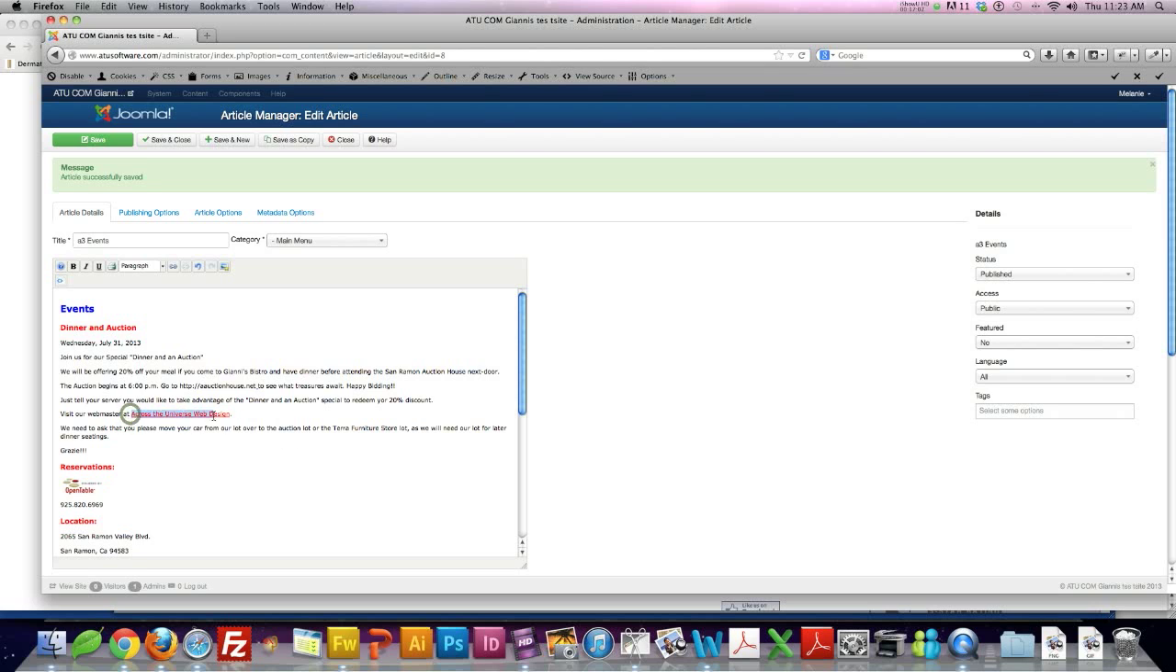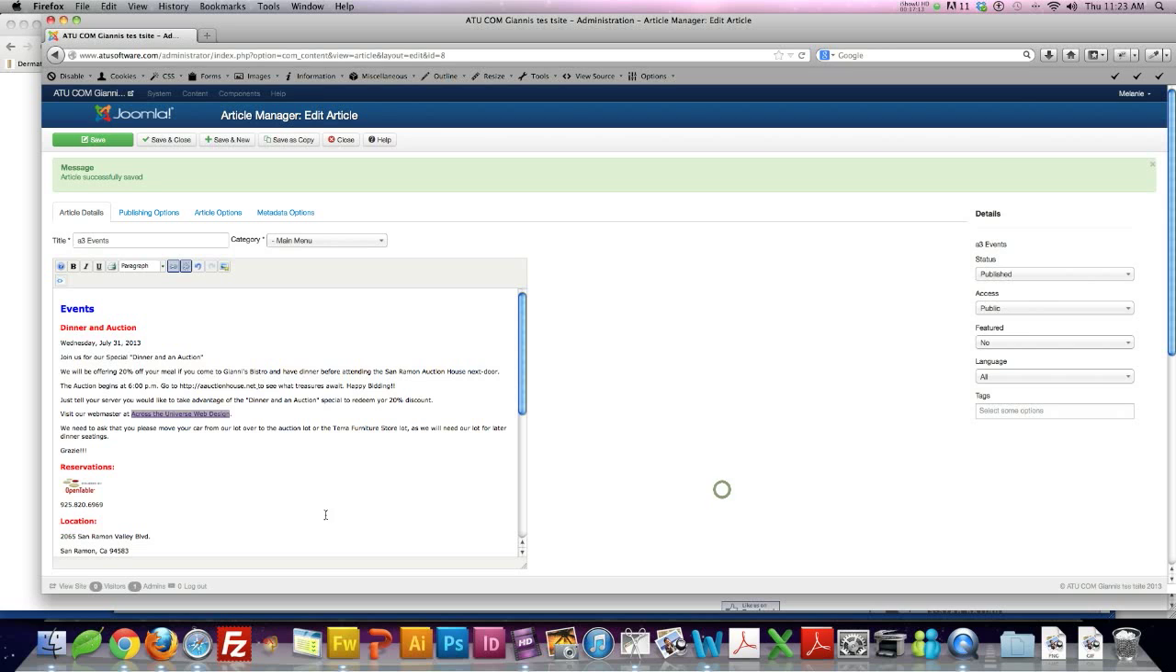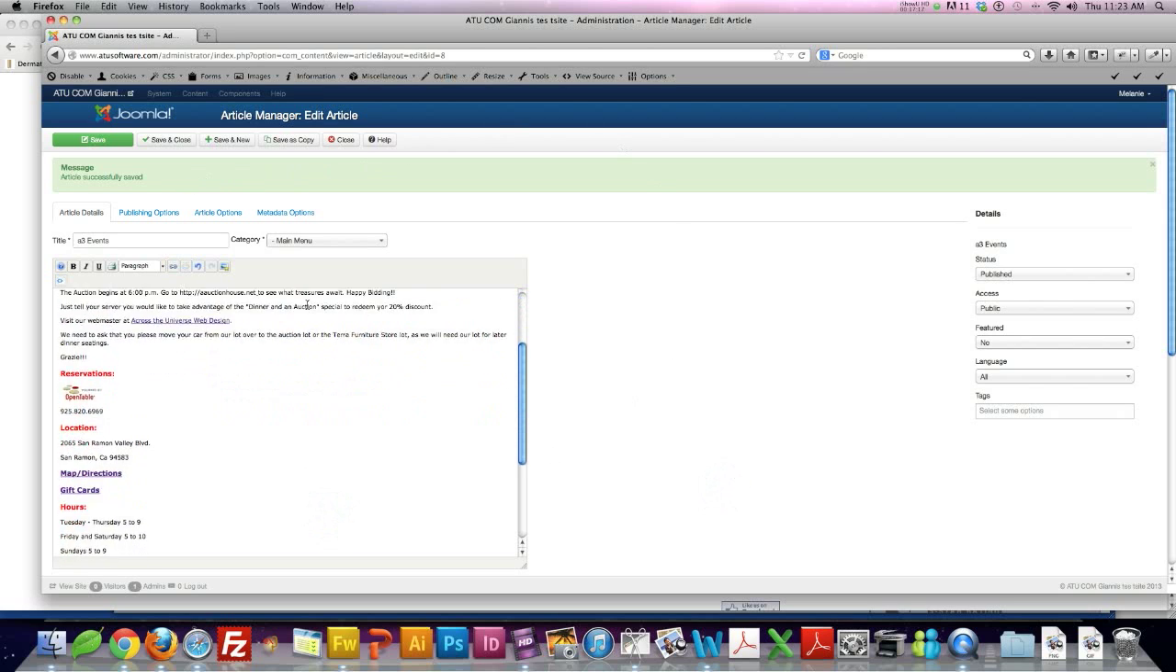If you decide you want to edit the link, highlight it and go up here. Again, this not only inserts a link, but you can edit it. So it'll bring it up and you can see exactly what this looks like. So I'm going to cancel this. I think that's about it.